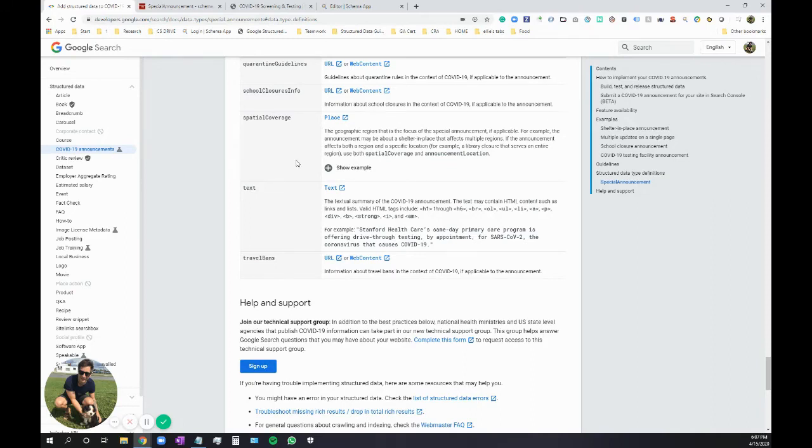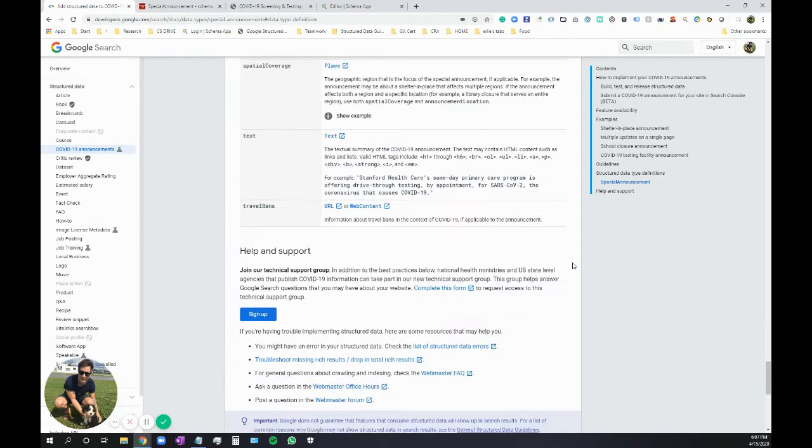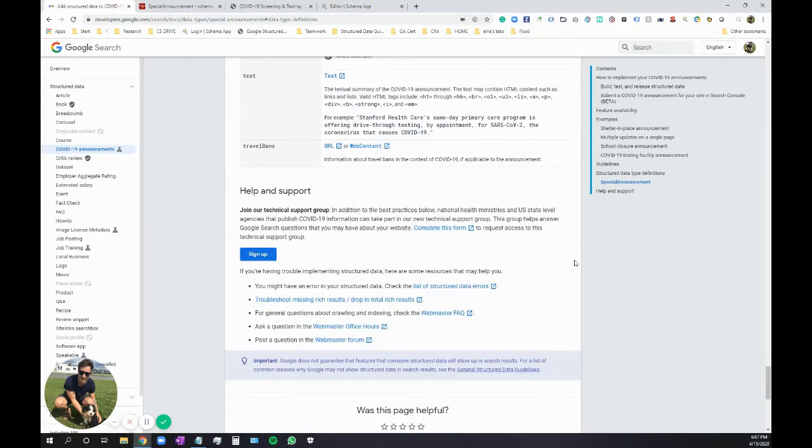Okay, so all of this is changing, and this may evolve with more or less required or recommended properties. Know that if you're using Schema app, we will keep our required and recommended properties fiercely up to date so you can rely on them. But I do recommend checking out this documentation to ensure that you are up to date. Let's jump into our example.